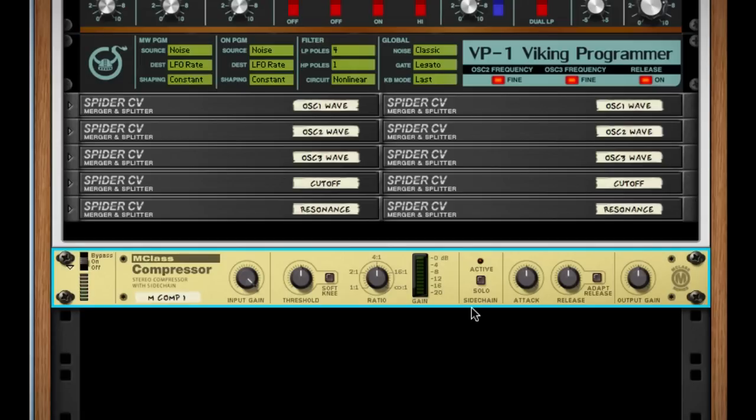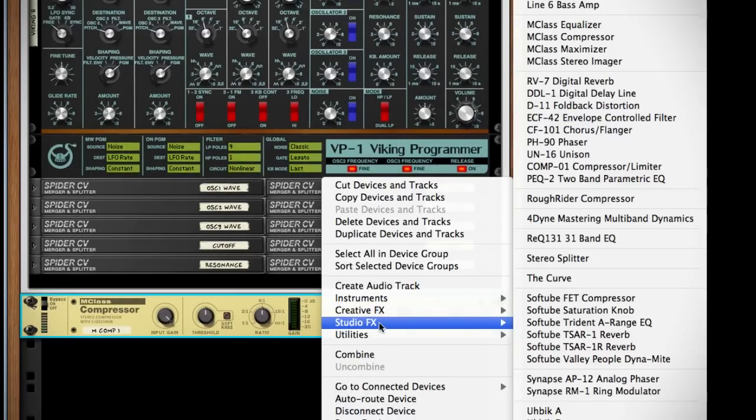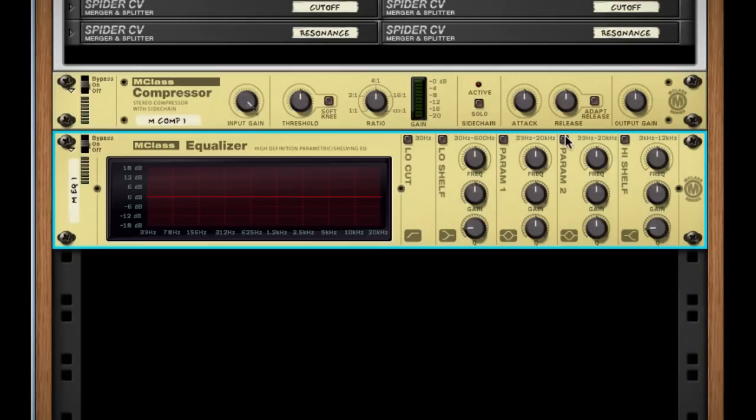So underneath this, we're going to create an EQ. So right click on the compressor, go to our studio effects once again, and create the M-class equalizer. With the EQ, we're really going to boost the mid, so turn on param 2, put the gain at 16, and the Q at 3.2.